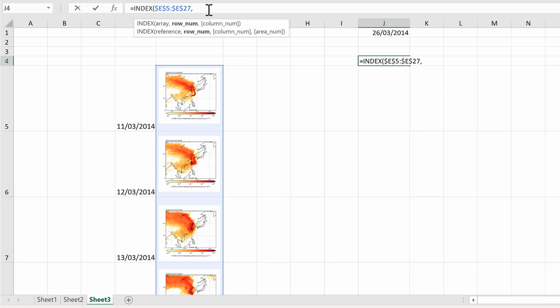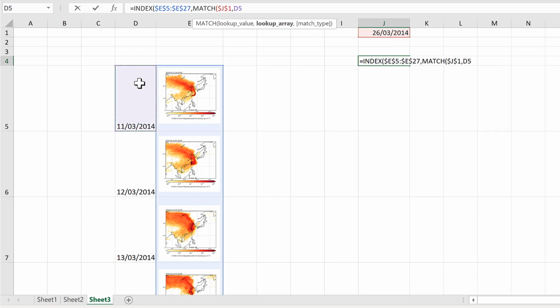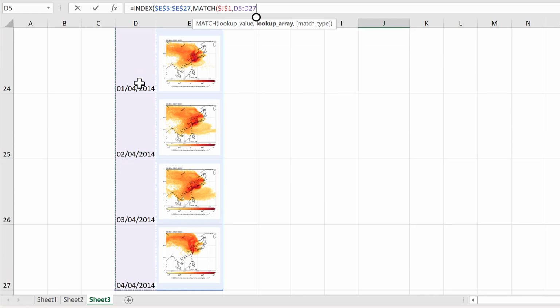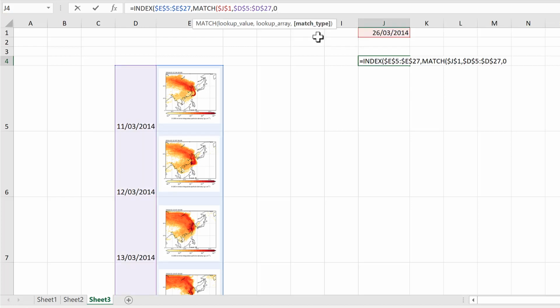The row number is going to be a MATCH formula, and the lookup value for this is going to be the drop-down box, and I'm going to press F4 again to insert the $ signs. Then the lookup array is going to be the list of dates, and this time I can press Ctrl, Shift and down arrow to select all of the dates, and then press F4 to insert the $ signs around that as well. Then the match type is going to be 0 for an exact match, and then close brackets. Now for the INDEX formula, I don't need to worry about the column number because I've only selected one column, so I can just ignore that and close brackets and enter.